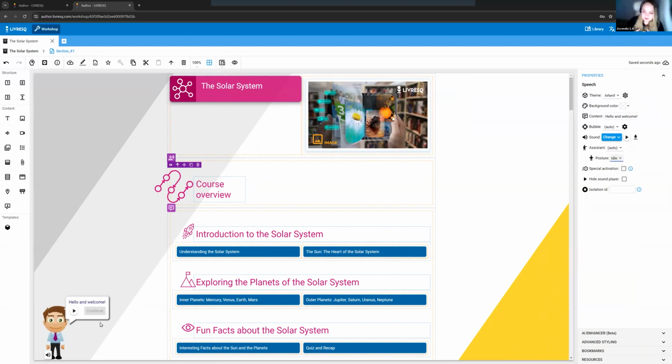Because when you add an avatar, and we'll see that in a bit, you can also add certain postures. So not just speaking, not just idle. These are the 2 basic ones we generally use. You can add him jumping. These are just small animations that you can play around with and add. We'll just leave him on speaking because he is actually speaking. And special activation we'll see in a minute.